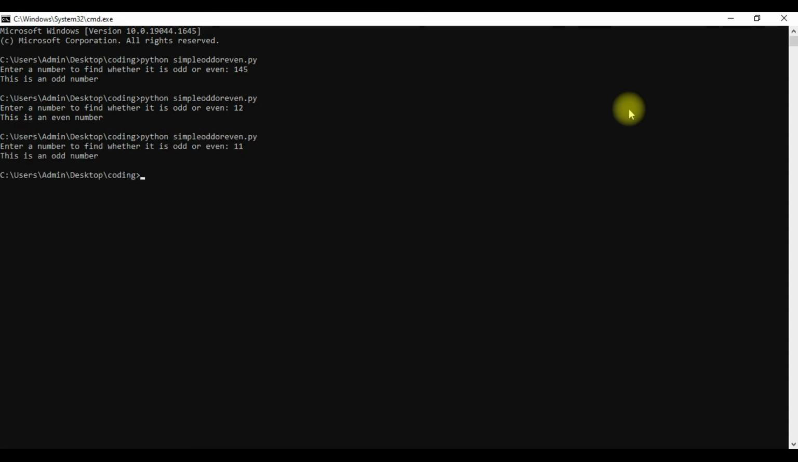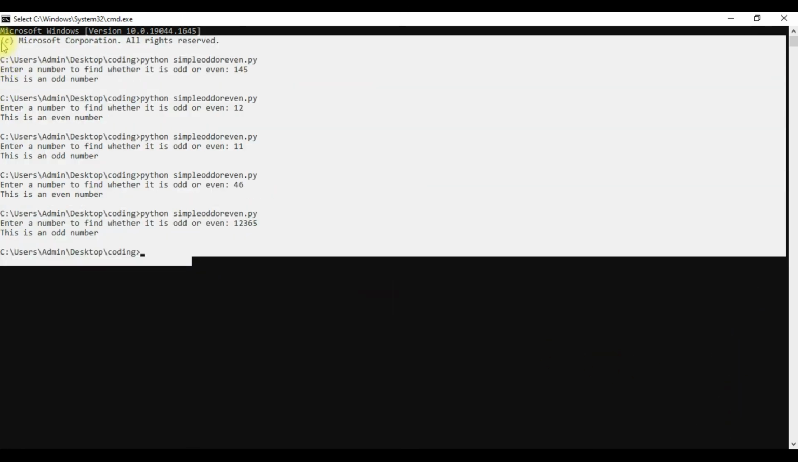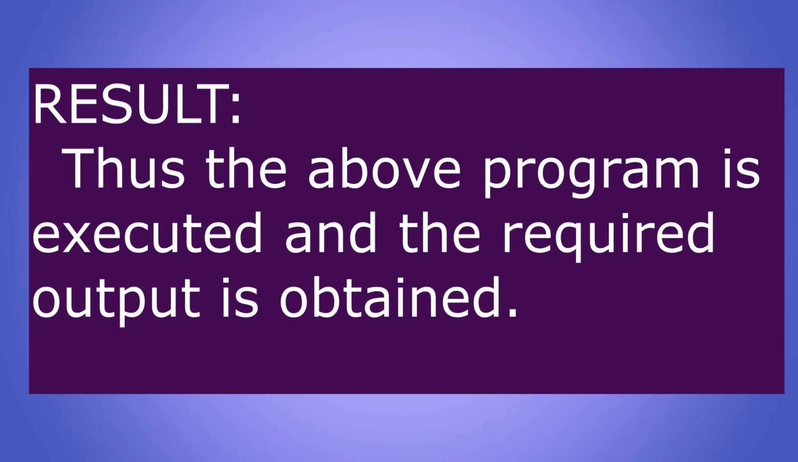Now I am entering number 11. It is an odd number. Now I am entering 46. It is an even number. Now let us enter 12,365. It is an odd number. Now the result of the program: the above program is executed and the required output is obtained.